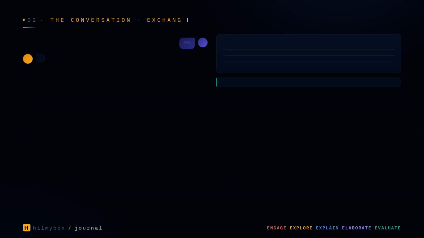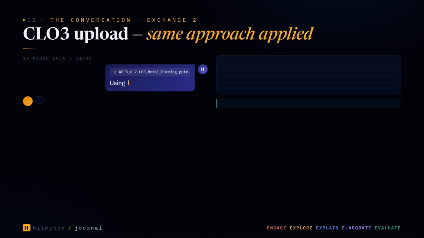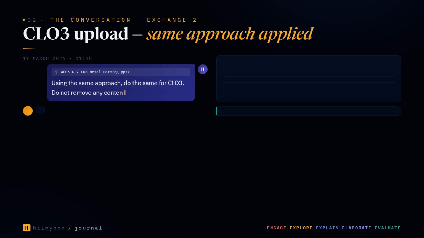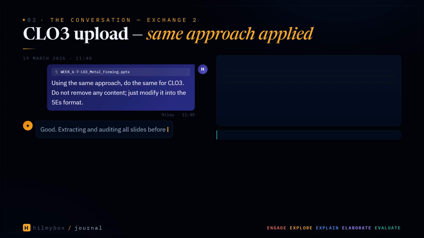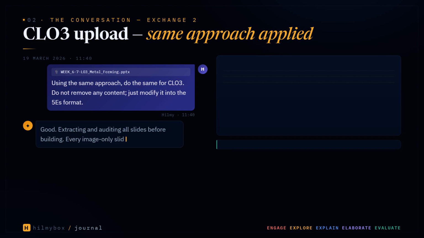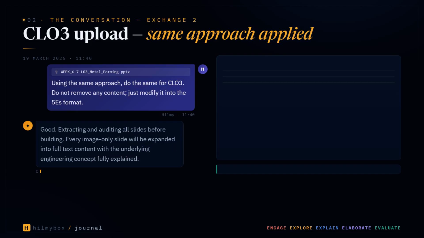Part 2. The conversation, Exchange 2. The CLO 3 upload with the same approach applied. At 11:40, I sent the metal forming deck. Using the same approach, do the same for CLO 3. Do not remove any content, just modify it into the 5Es format. Claude replied, "Good," extracting and auditing all slides before building. Every image-only slide will be expanded into full text content with the underlying engineering concept fully explained.